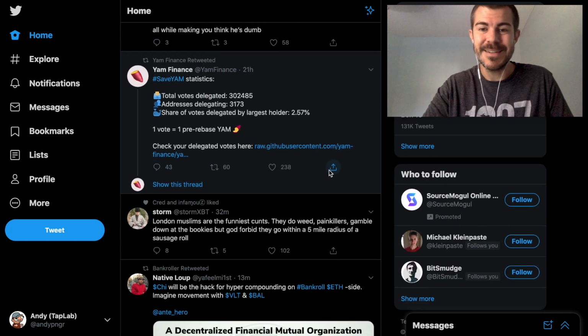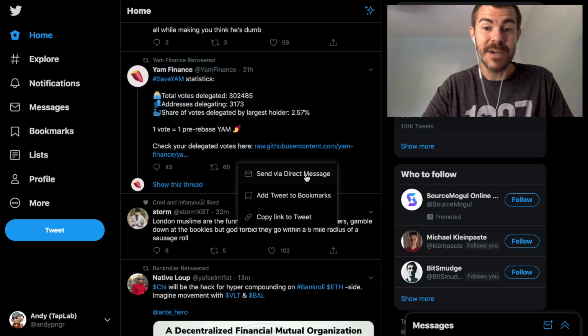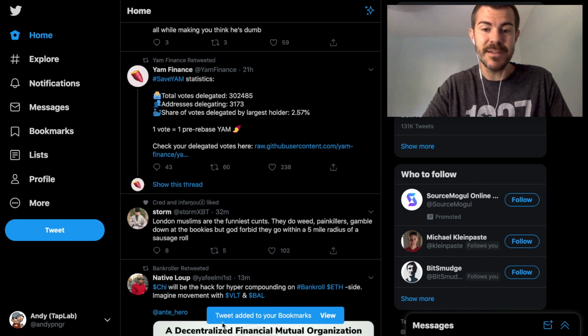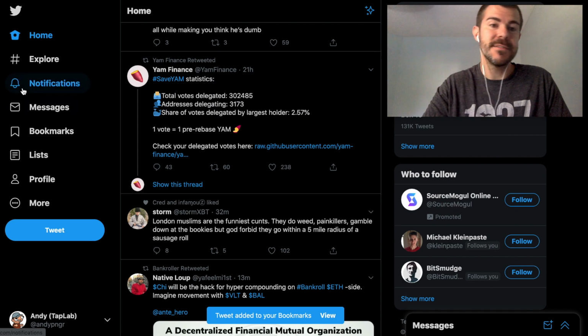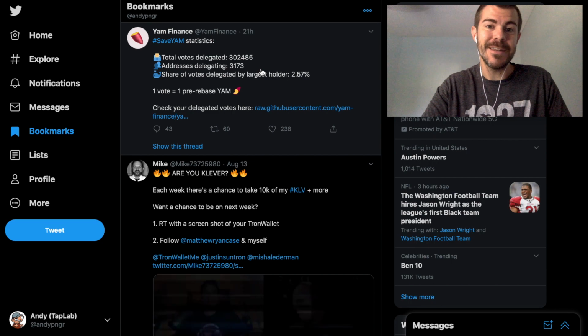What you want to do is click on this icon right here, the little share looking icon. And then you're going to get some options. You just want to do add tweet to bookmarks. It's going to say tweet was added to bookmarks. So now if we go back to the bookmarks, there it is. It's been added in there.